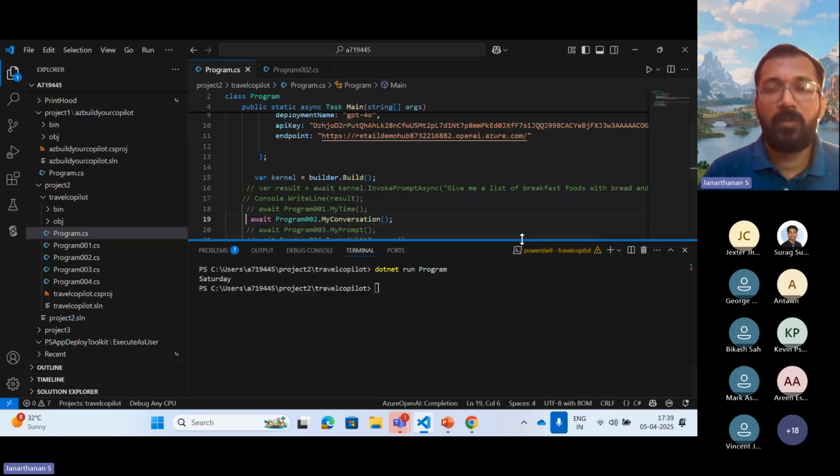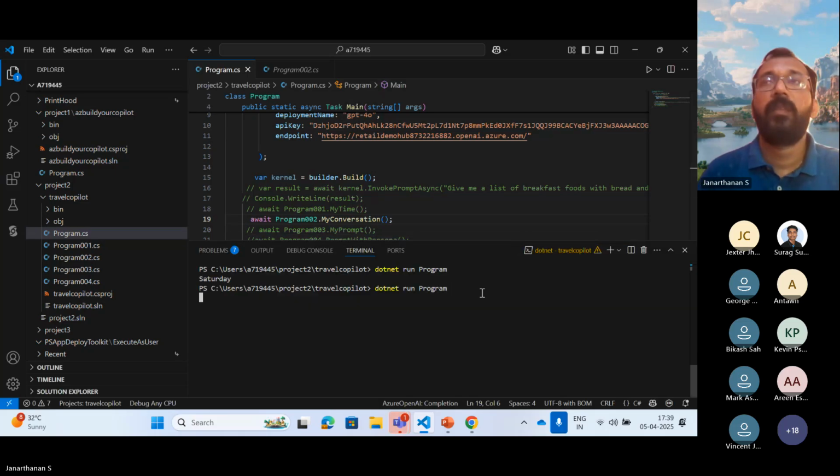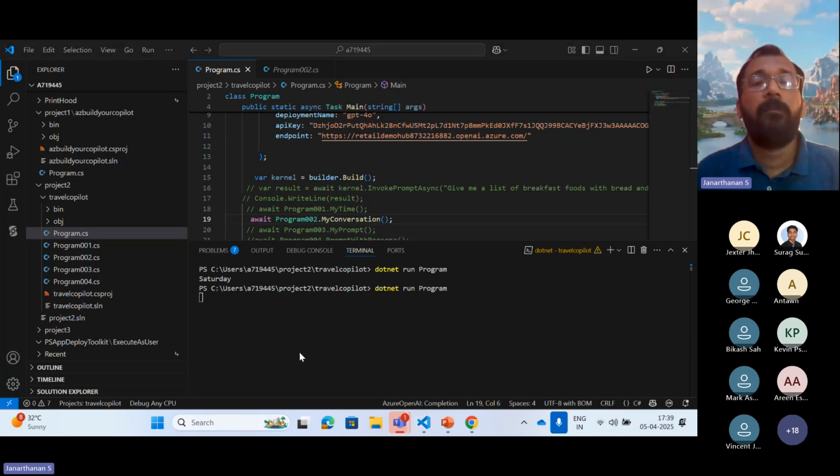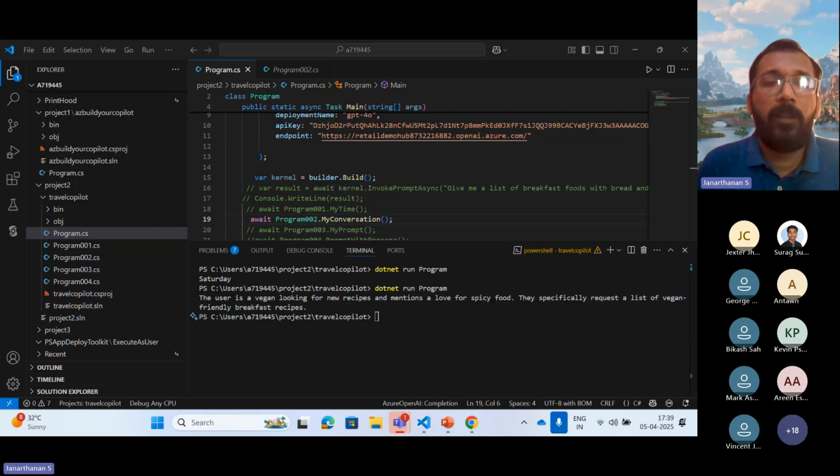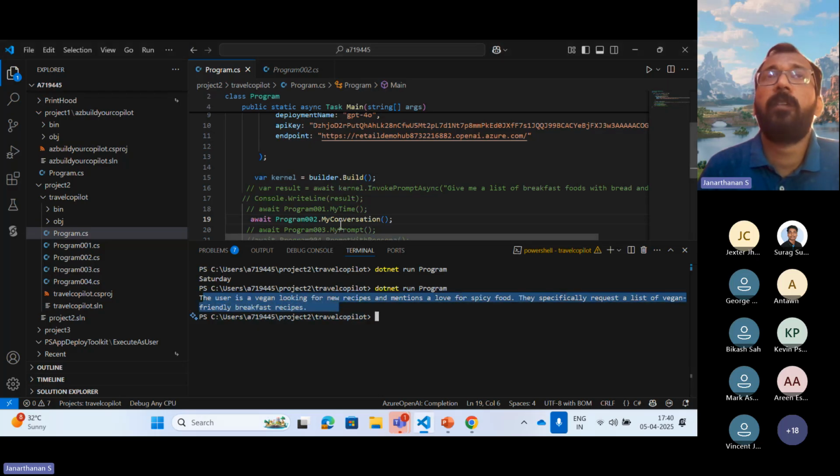Let me execute it. This time I executed the conversation summary plugin, where it is going to print only the vegan friendly recipes. It is not going to print all the recipes, only vegan friendly recipes. It has started executing. You can see this: the user is vegan, looking for new recipes, and mentions love for spicy food, and they especially request a list of vegan friendly breakfast recipes. Only this type of summarization is printed with the help of your conversation summary plugin.